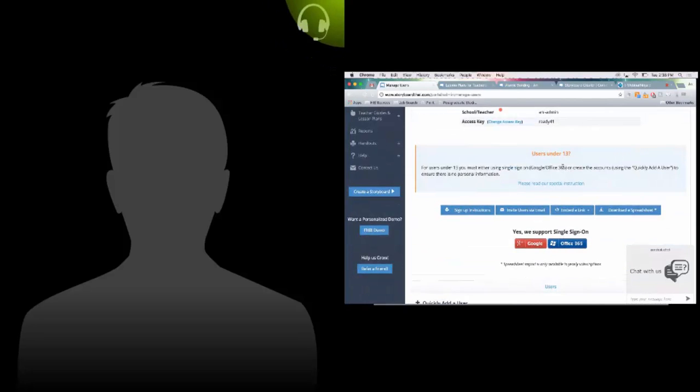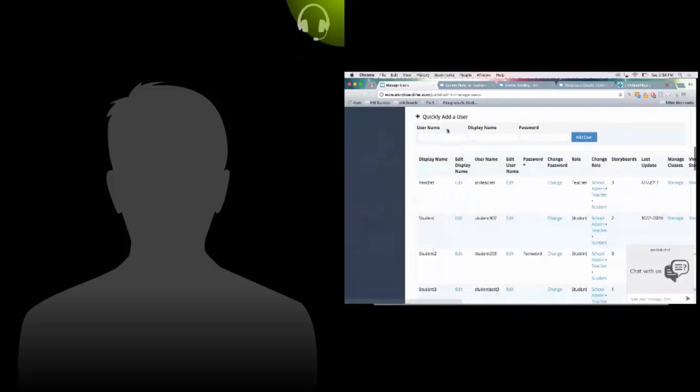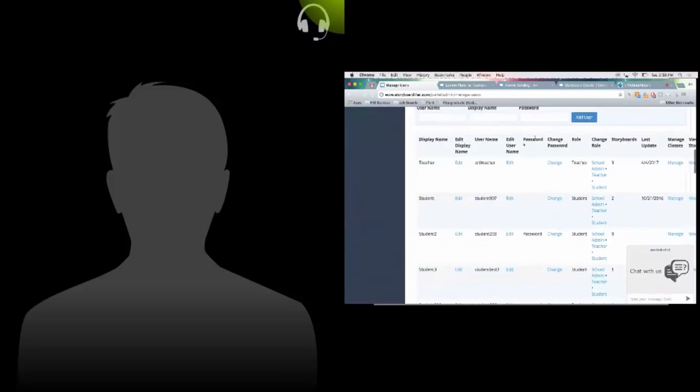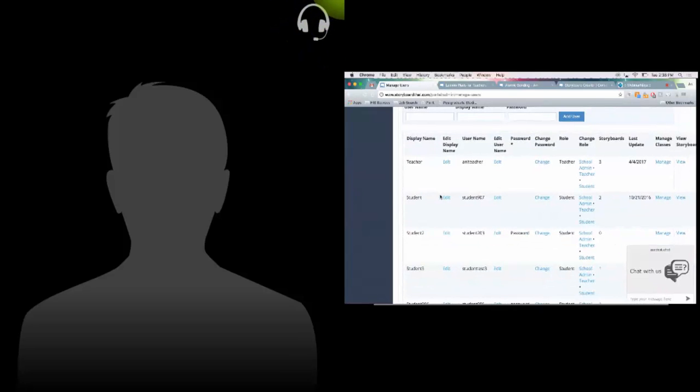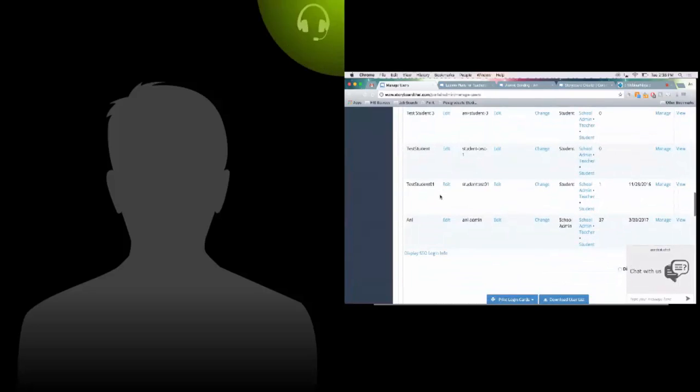And if your students are under the age of 13, or if you would prefer to just add them yourselves, you can scroll down and quickly add a user here. So these are just my fake student accounts that I've added. So you can see it's pretty straightforward, and that's the full list of it.